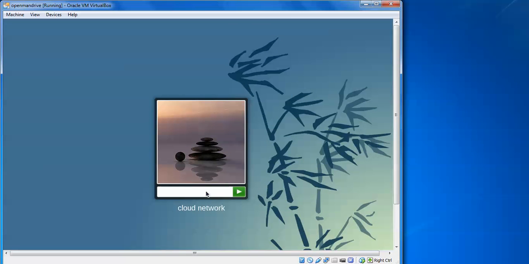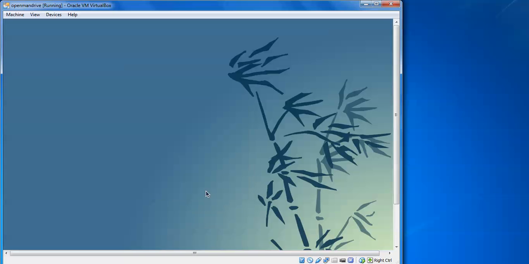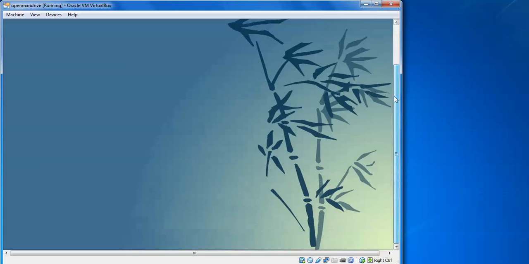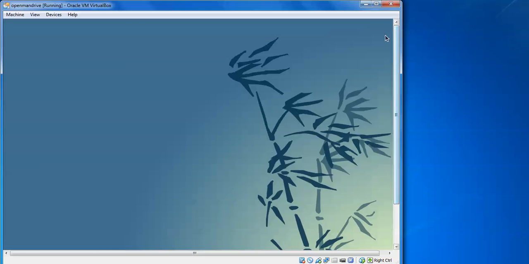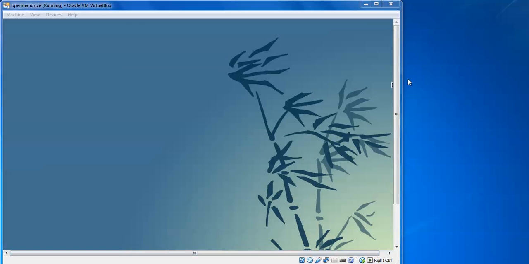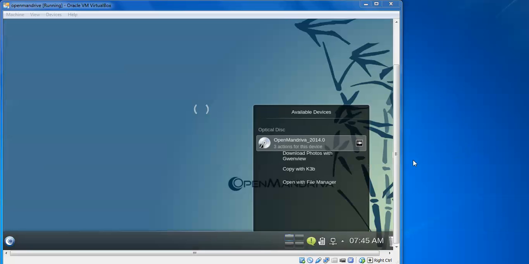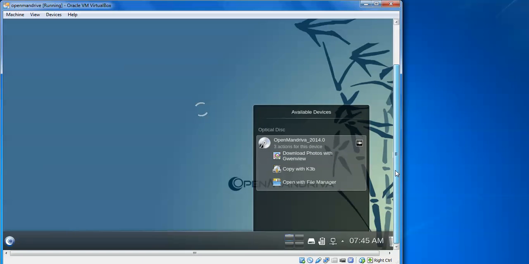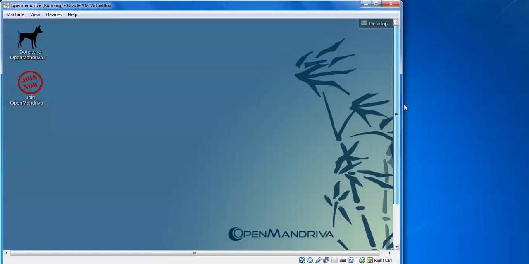Here the login page is coming. We need to enter the password of this cloud network user which I have given. Press enter after entering the password, and here is our Open Mandriva. Installation is complete and the login screen is coming. This is the welcome screen, the welcome login page, same as openSUSE, this one also. And here is Open Mandriva.